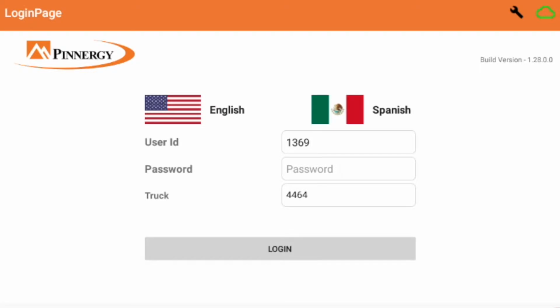The first would be the build version. It is directly across from the Pinnergy logo, and it will be in a format of 1.28 or 1.29.00, something like that. This number is not necessarily important to the driver until such time as technicians get involved in trying to diagnose a problem, and then it's important to them.